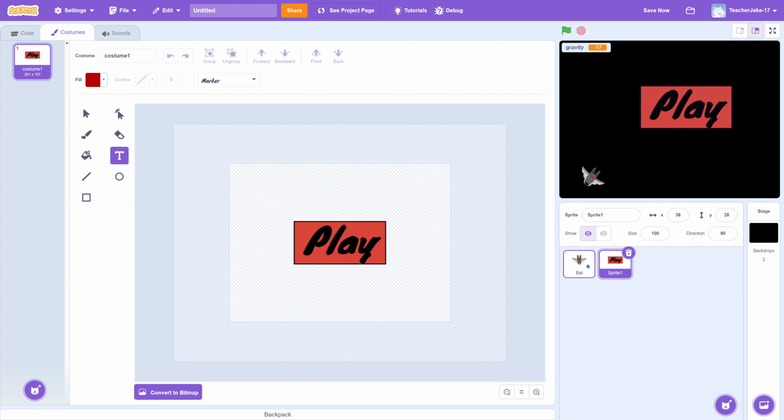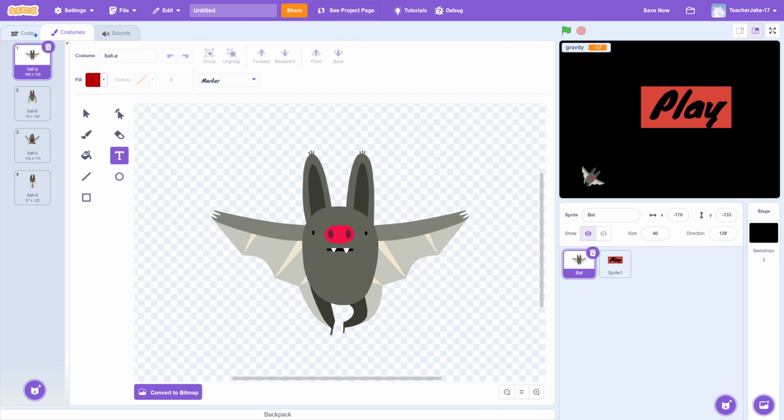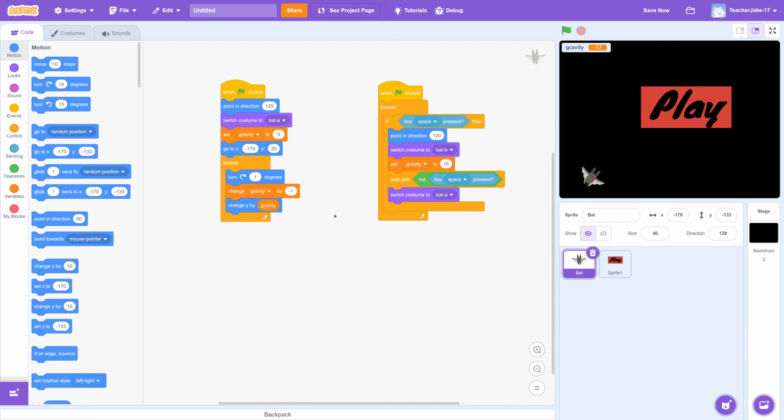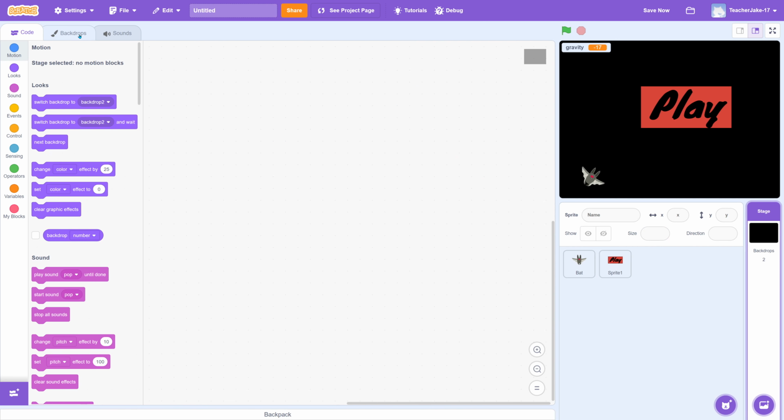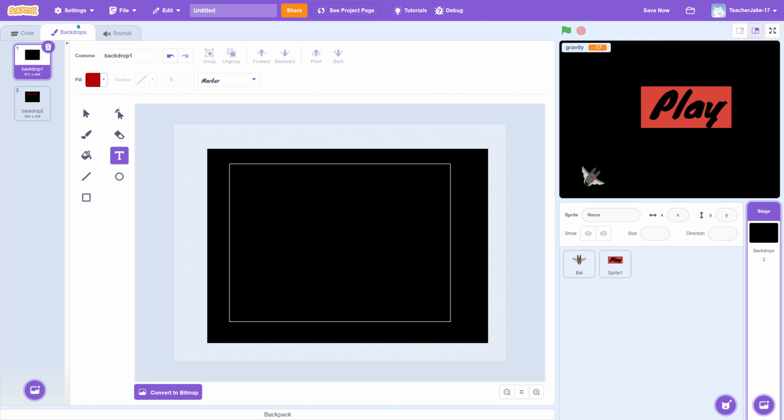Now notice if you flip back and forth, you're not seeing your code again. You got to go up here into the top left and switch to your code. So I'm back on the bat sprite. I'm going to go to my play button. Actually, I'm going to go back to my backgrounds. Go to backdrops here. I don't really like that it's pure black. I'm going to use this dropper, grab that black. I'm going to add just a bit of brightness here. Turn down the saturation.